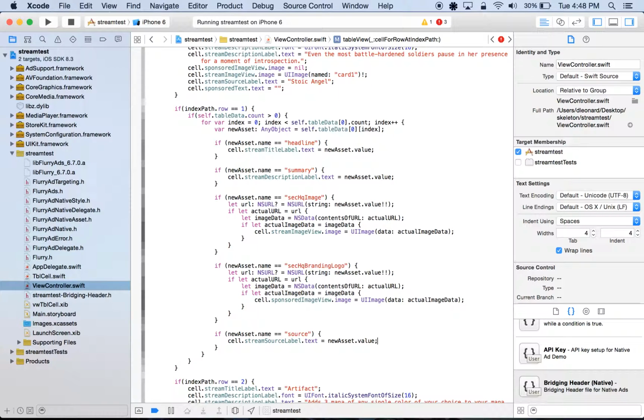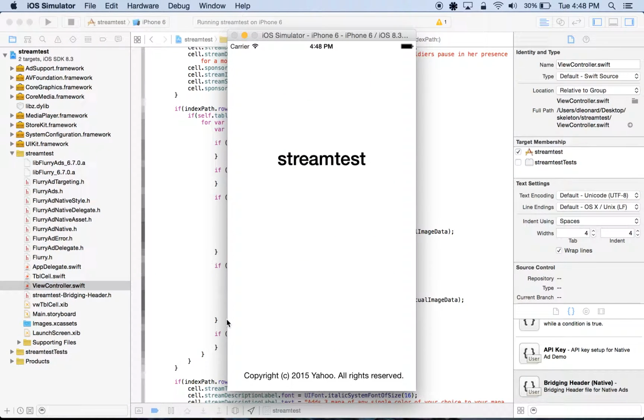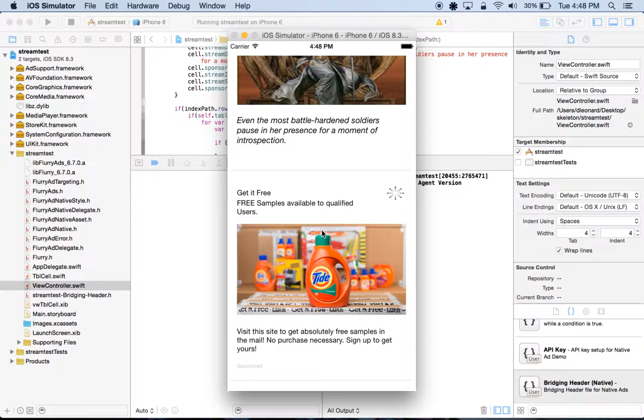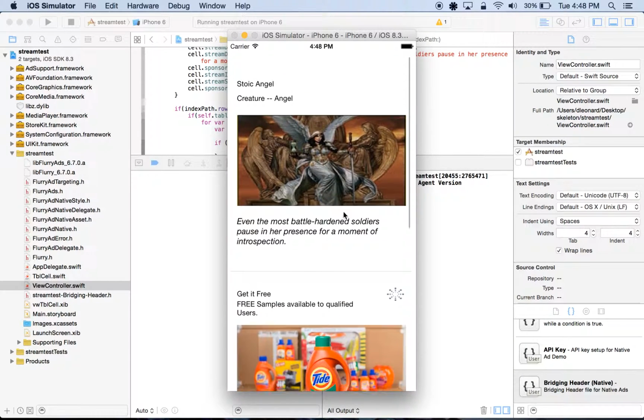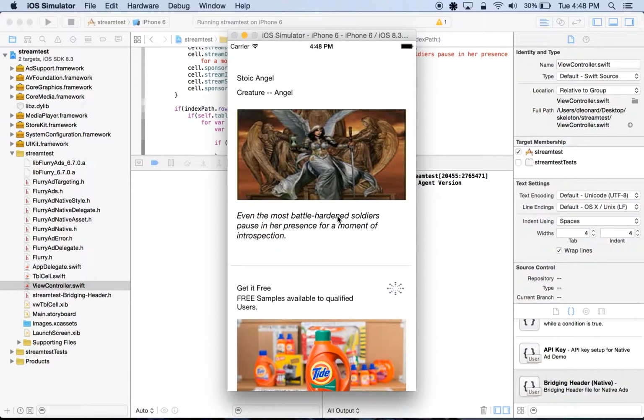Let's go ahead and run our application. And here we now have our own content along with a native ad and more of our content in one stream. Ideally, you'd have an application which dynamically fetches ads and inserts them between your own content.